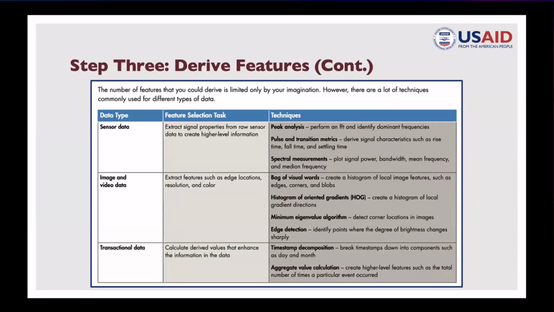Now, the feature selection also depends on the nature of the data set, for example, our data type. We have different types of data like sensor data, image and video, transactional data, and so on. There's a certain task for selecting the features depending on the data type. Let's say, for example, if you have sensor data, the feature selection task will be to extract signal properties from raw sensor data to create high-level information.